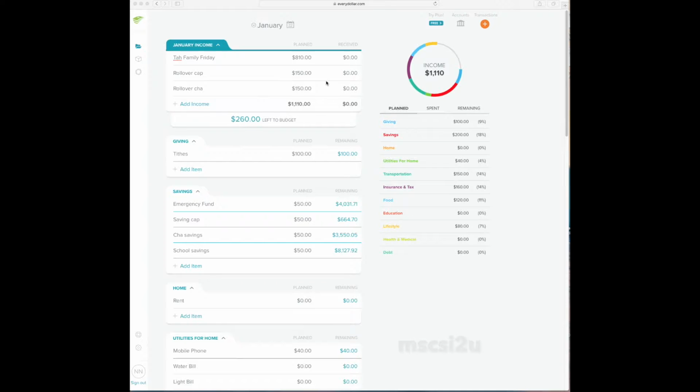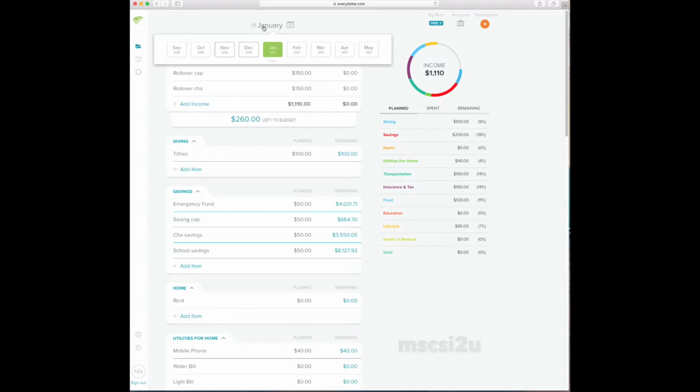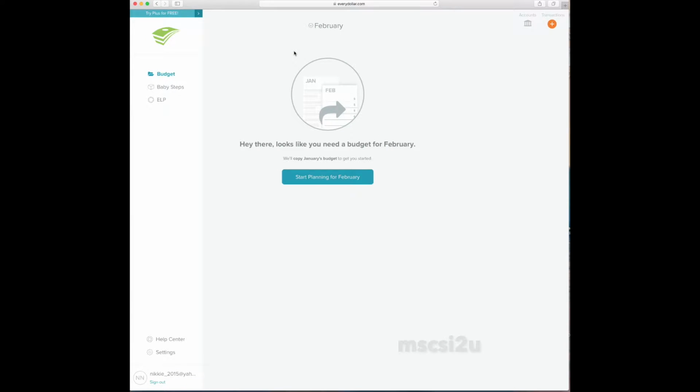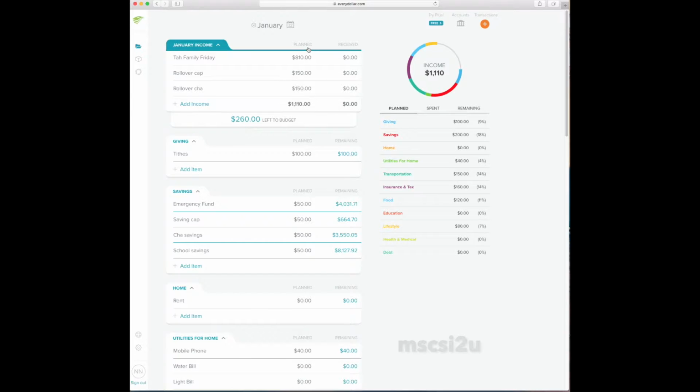Since we're still in January, I'm coming to you now to show you this so you can get it ready for February. Whatever you put in January, you can click this drop down box right here and then click on February. If I click on February, it'll say let's start planning for February. It took us about a good 2 to 3 months to get everything that we really wanted in it. So I just want to give you a quick little run through.